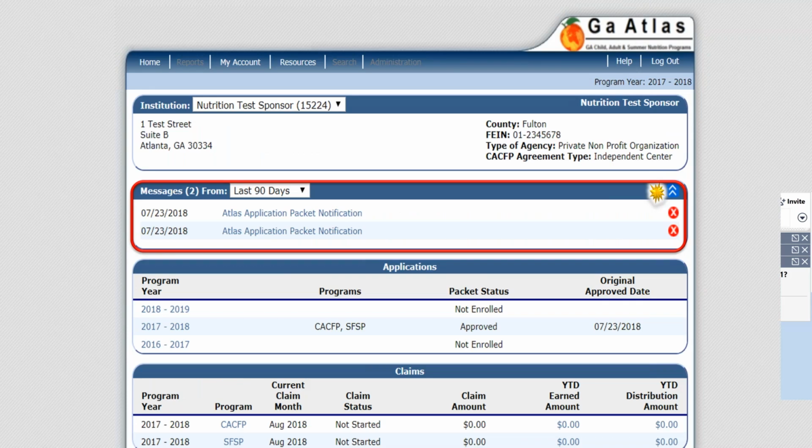All right. The message section. Under the message section of Georgia Atlas, program contacts can see recent announcements from DECAL. Always refer to this section to review the latest updates and/or new information. Select the blue double arrows on the right-hand side to expand the message section and view all the announcements.